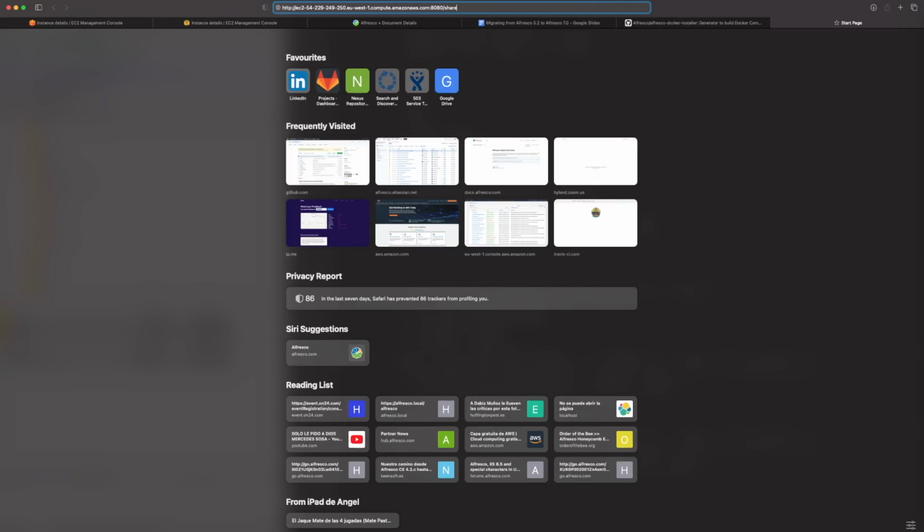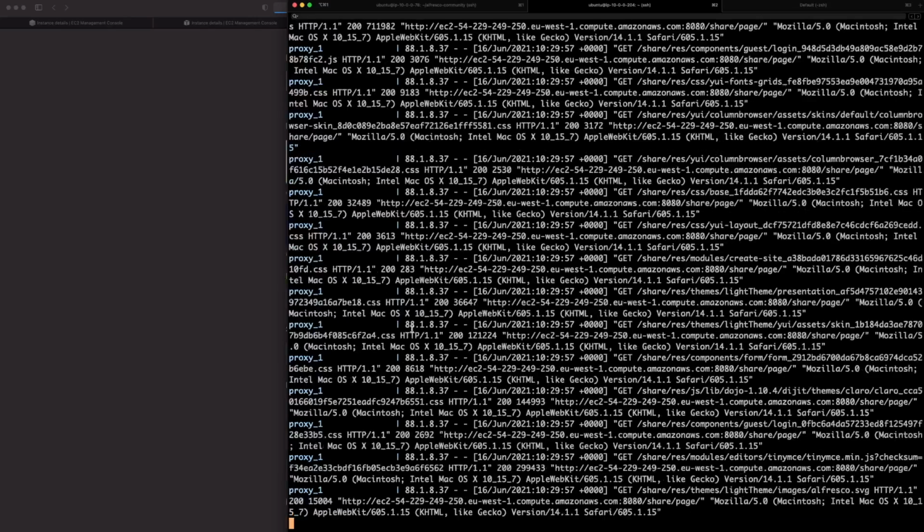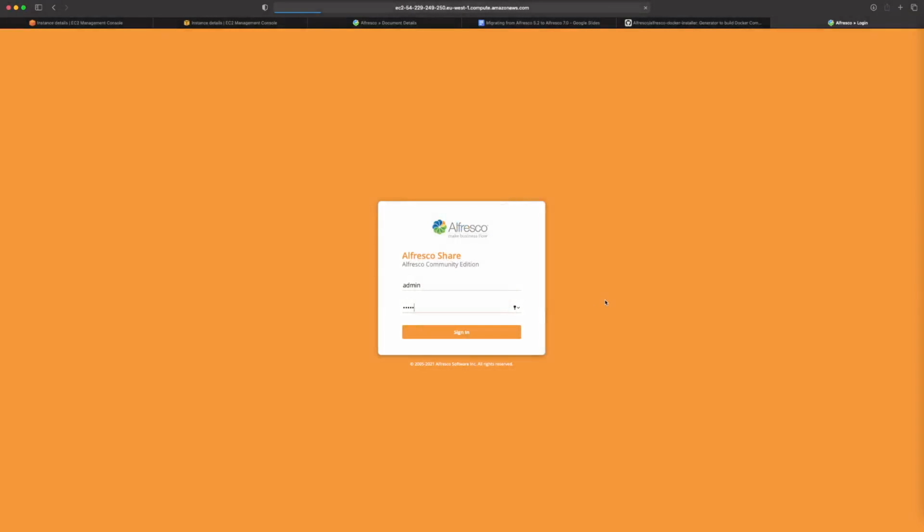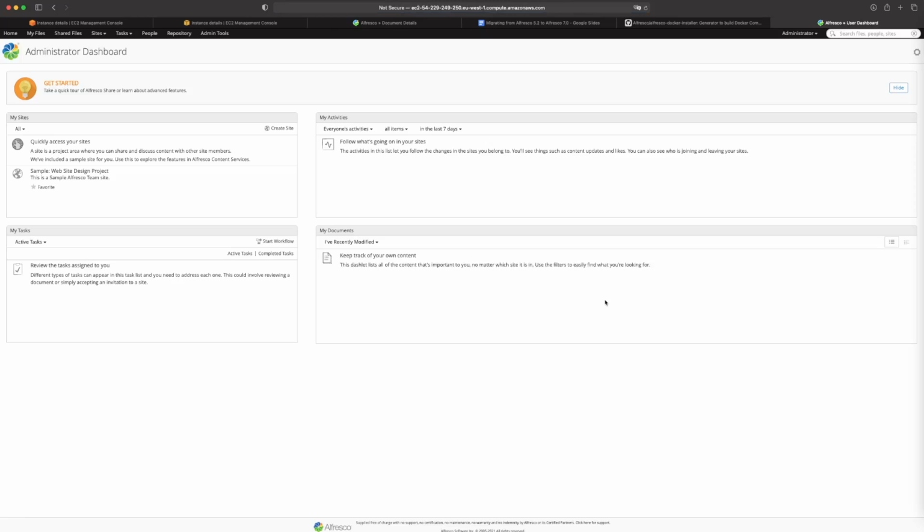Okay, so let's do that. Let's see if that is effectively working or not. Let's wait for a minute. So everything seems to be working fine. Okay, so we are expecting to have an empty Alfresco by now, but 7.0, that's the difference. So we are installing the 7.0 using Docker Compose instead of our default Alfresco 5.2 with installer. So everything seems to be working fine.